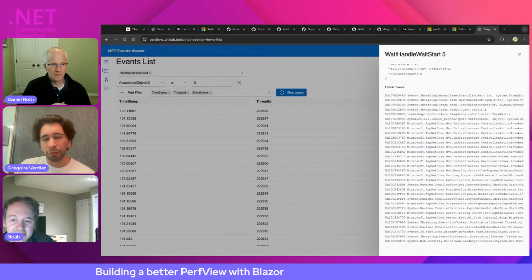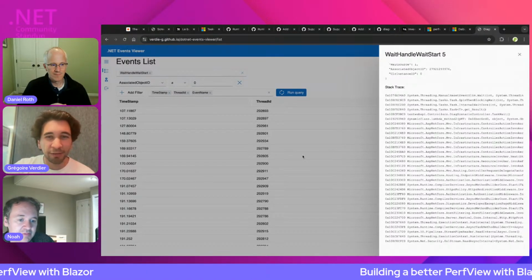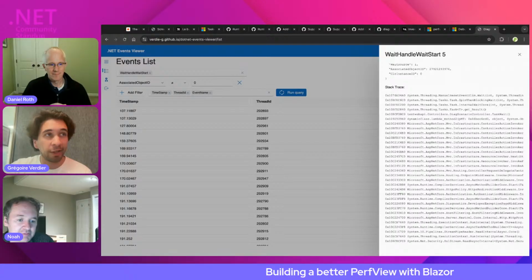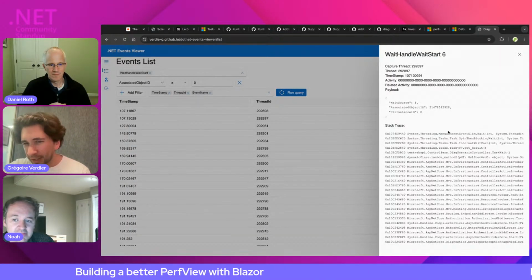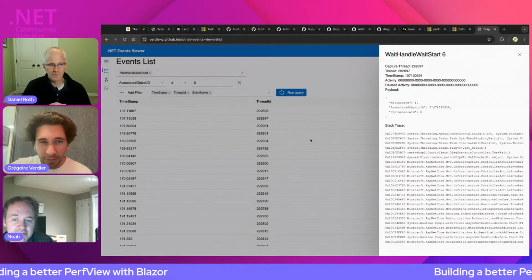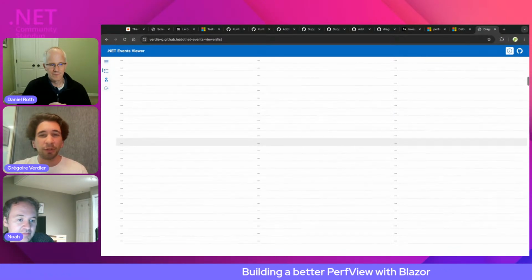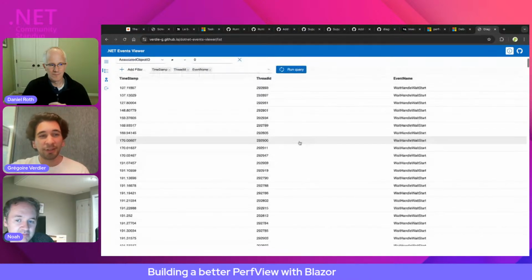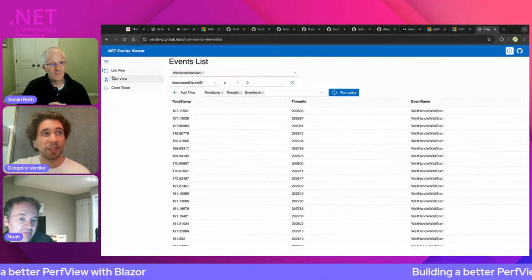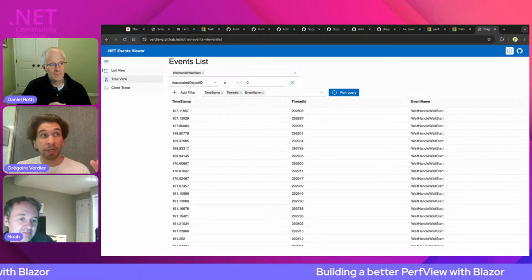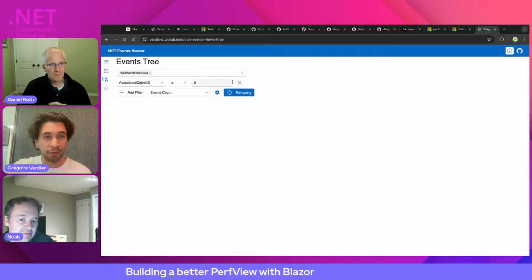But is it a problem? Because if it's just a little sync over async once and it never occurs again, well, I guess that's fine. So maybe you can look at another event. It looked kind of the same, but I have many events. So I wish I could aggregate them. And that's what the second page does. It aggregates the events by their stack trace. So it will build a tree of these events.